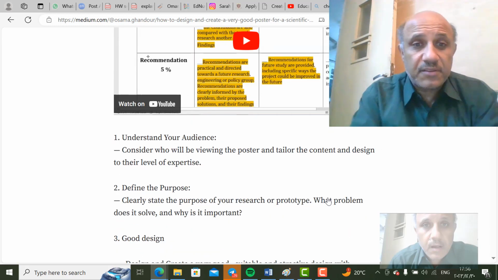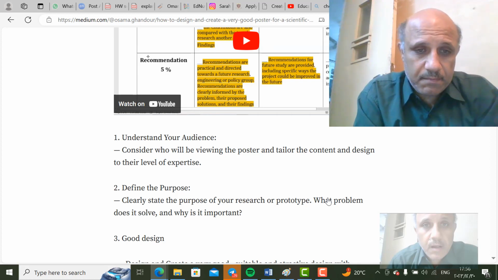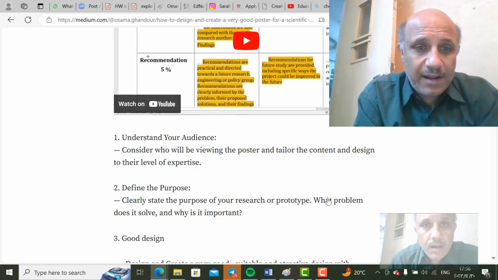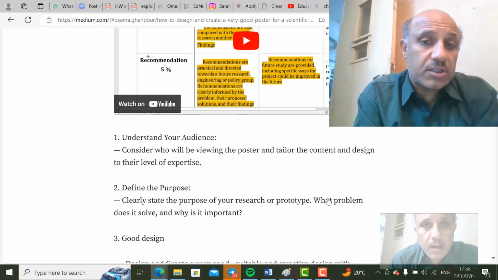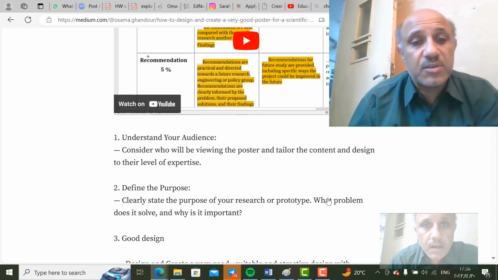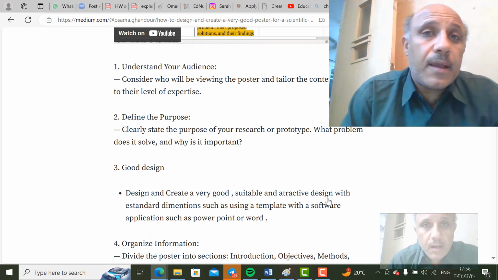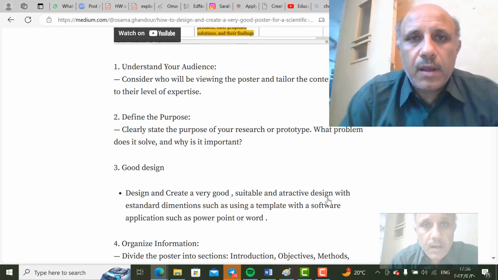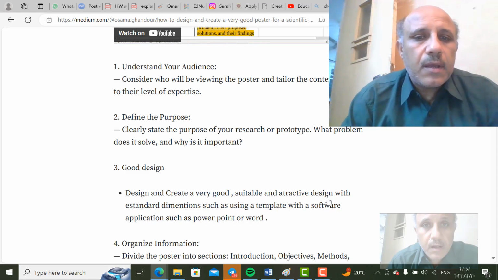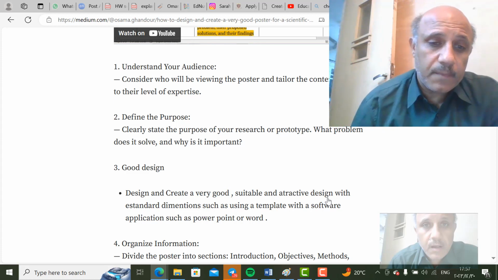The first thing, understand your audience and categorize them. Define the purpose. Clearly state the purpose of your research or prototype. What problem does it solve and why is it important? Create a good design. You can follow a template, a PowerPoint template or a Word template. It depends on the organization you are following.